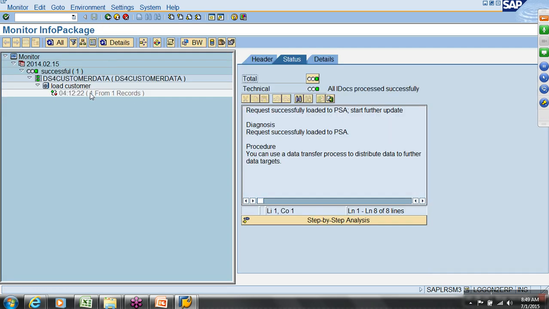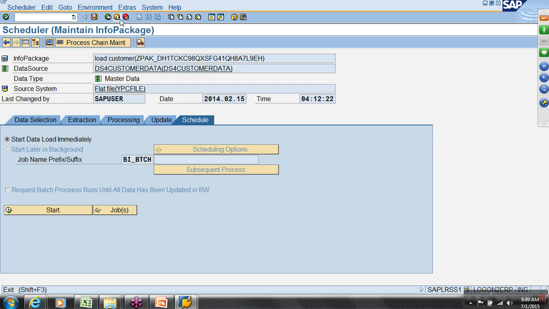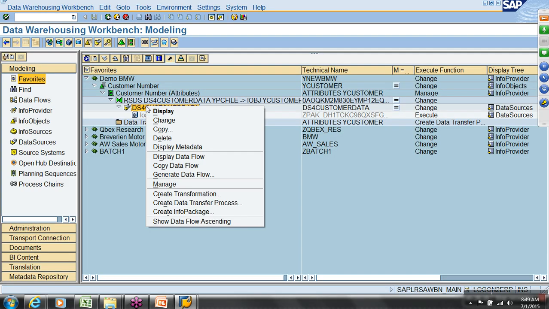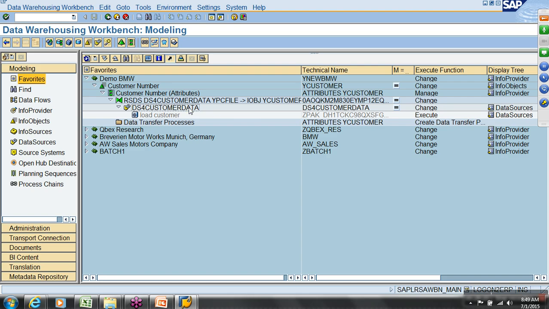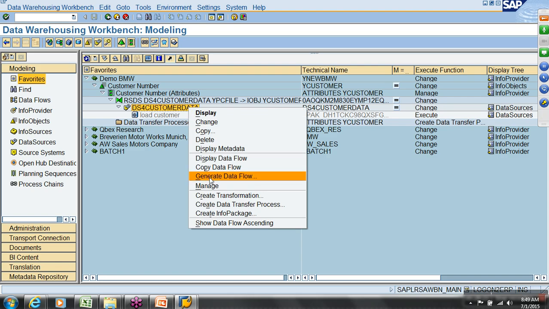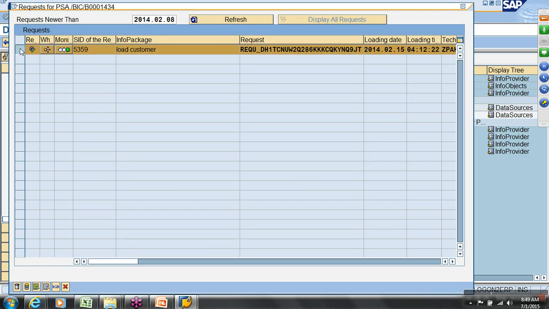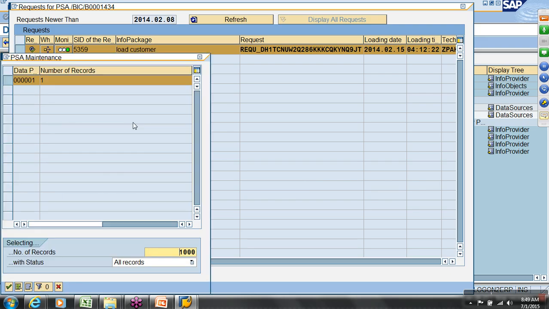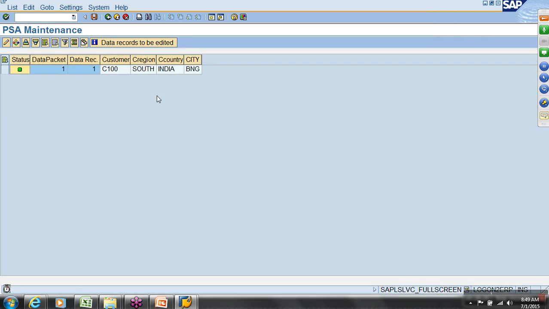You can see the monitor. You say what is this? One record వచ్చింది. Now what should I do? You can see the data in the data source. What is data source? PSA and data source. Now you can see the data, manage, select this and say PSA entries. You see the record which has come into the PSA.